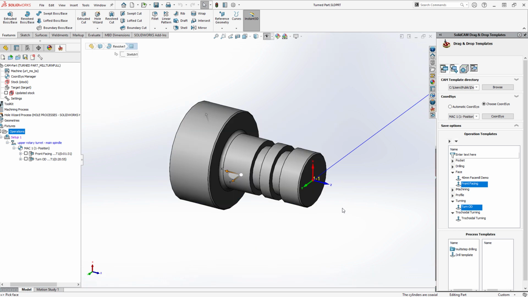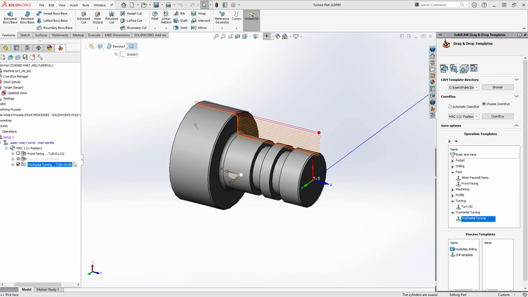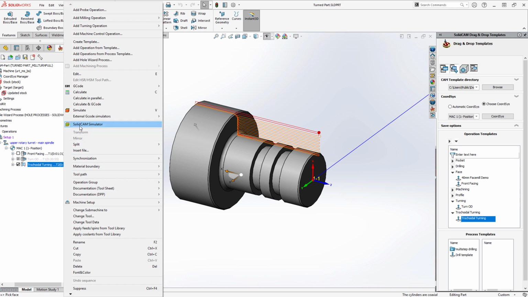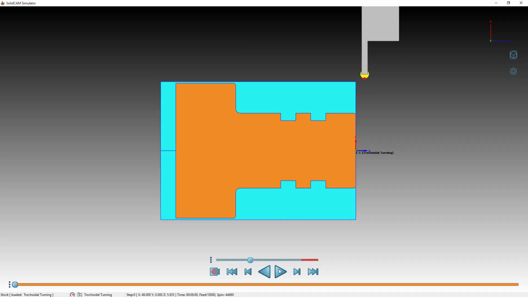Using templates is a great way to improve your efficiency of programming parts inside of SolidCAM. Additionally, there have been improvements to the trochoidal turning algorithms. This helps to optimize the entire roughing procedure by producing a more suitable toolpath at the end of the stock. Let's take a look at the simulation to see this enhancement.